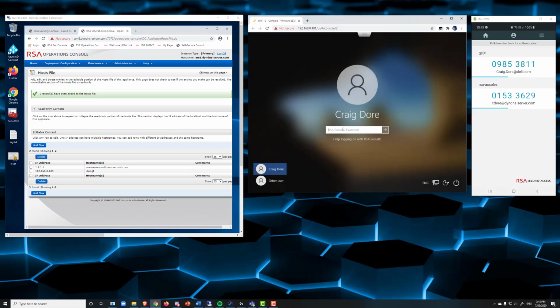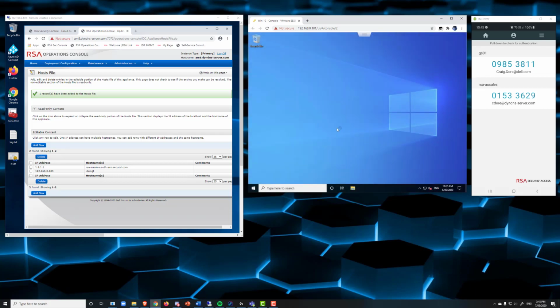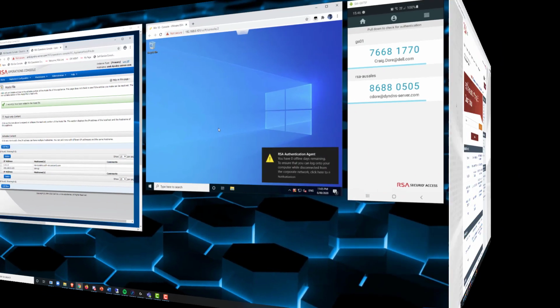And so when Craig tries to log into this Windows agent, 01533629, it'll still continue to work. And I've logged in, as you can see. And that's without a cloud connection being valid. It has literally evaluated this token code that has pulled down from the cloud.